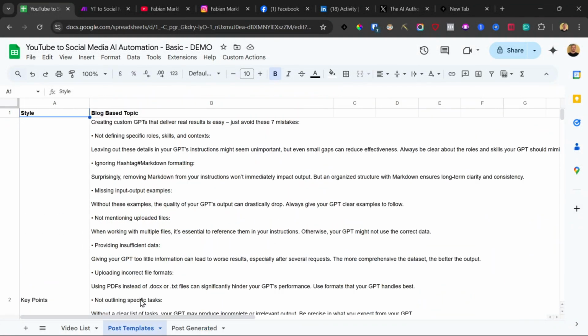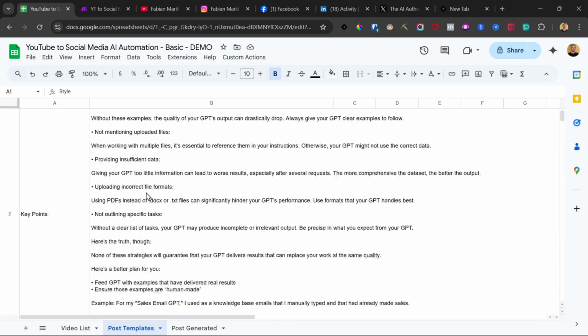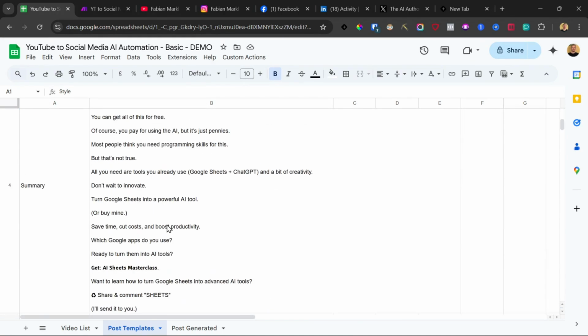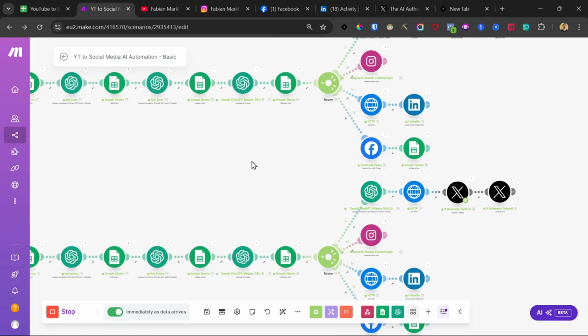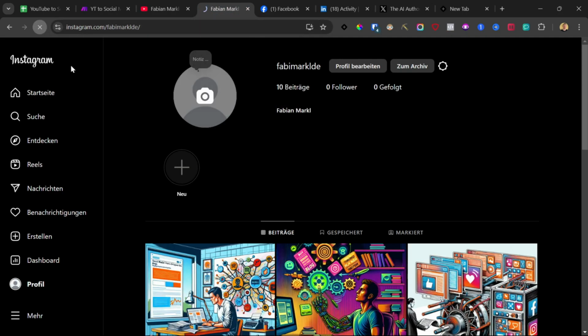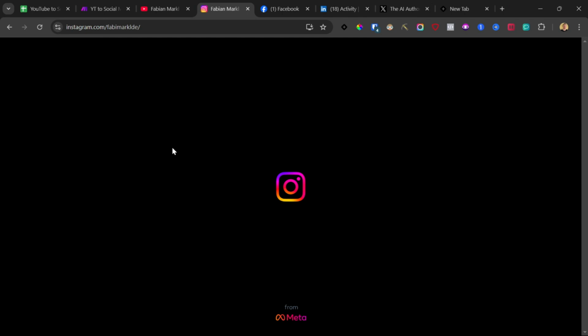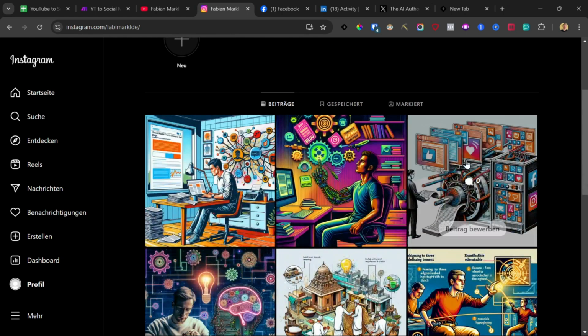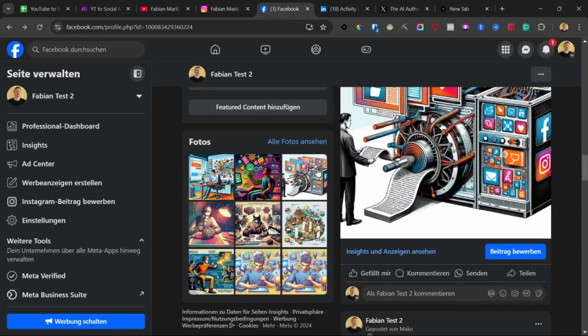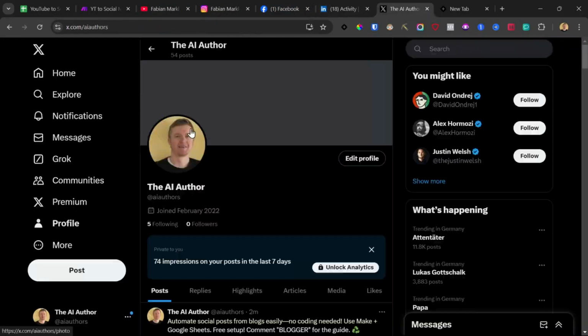The system uses predefined different post style templates, which can be fully customized and modified. Once the posts are generated, the system automatically publishes them to Instagram, to Facebook, to LinkedIn, and Twitter. Let's check the results. So if I reload my Instagram account, you'll see the 3 posts are already live. And the same for Facebook, for LinkedIn, and for Twitter.